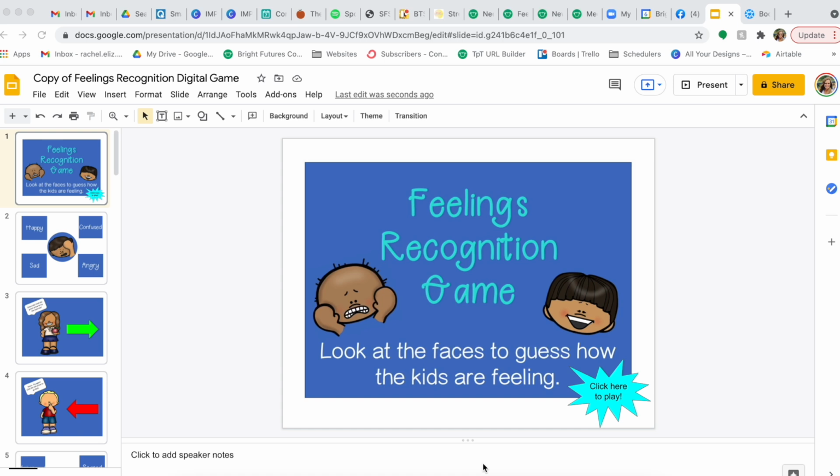So the next resource I want to show you is for individual students, and this is the Feelings Recognition Digital Activity. So again, I have a Google Slides version and a Boom Cards version for you, depending on preference. So first I'll show you the Google Slides version. Now, this one's a little different.